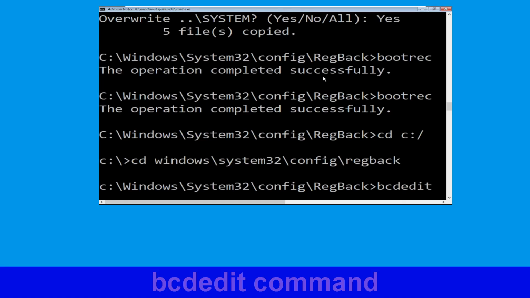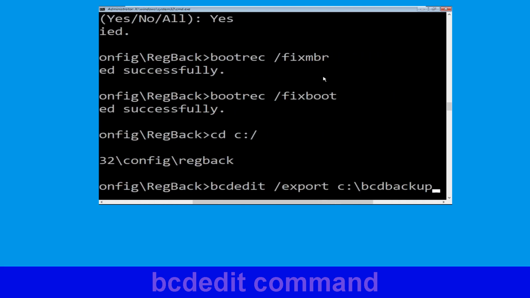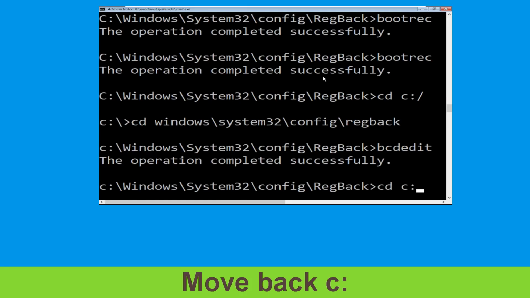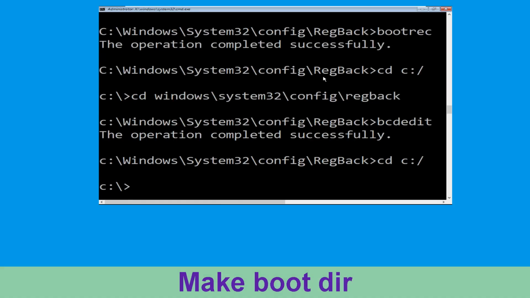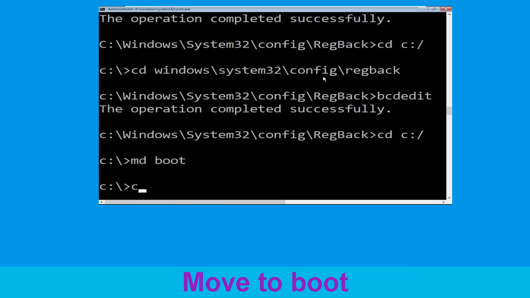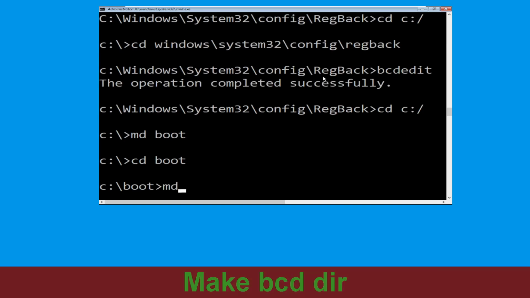Type bcdedit space /export space c:/bcdbackup and simply hit enter to execute this command. Type cd space c:/ and hit enter. Now execute this command. Type md space boot and simply hit enter. Now type cd space boot and simply hit enter. Now type md space bcd and hit enter.